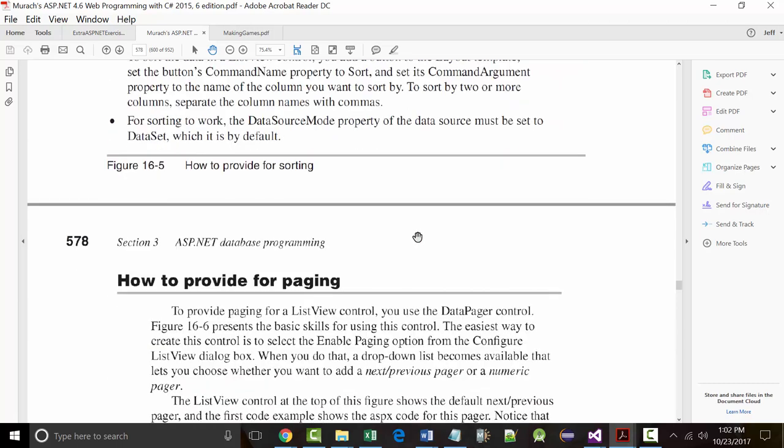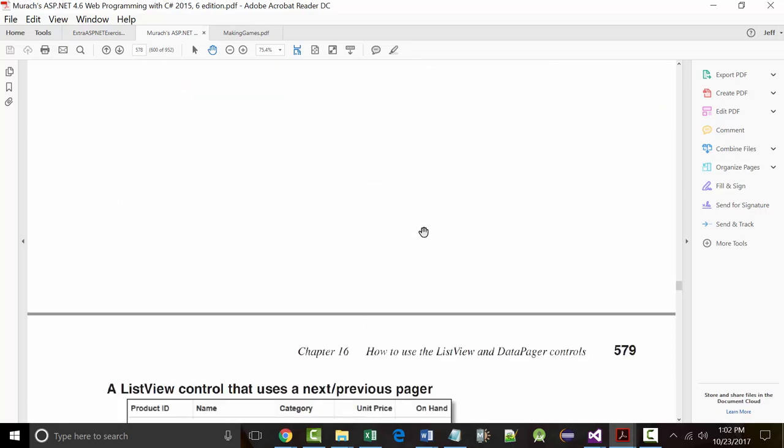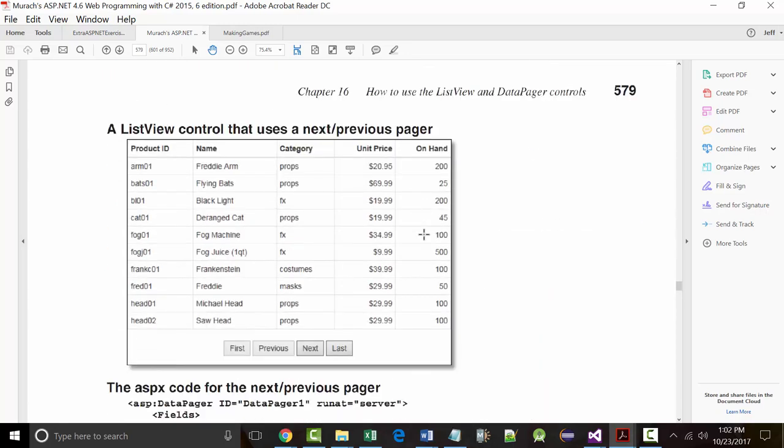All right, so that's all that stuff, and then we get into actually using the paging. To provide this, you use the data pager control. The easiest way to create this, you can select the enable paging, and it'll put it in there for you. But if you don't want to do that, you can also bring in a pager control by itself.